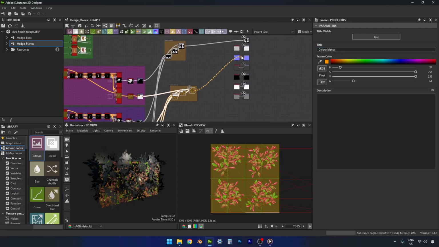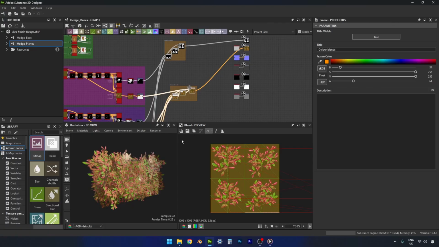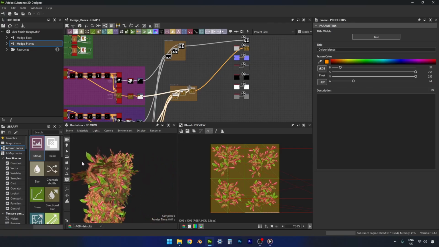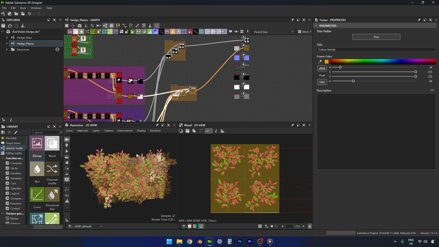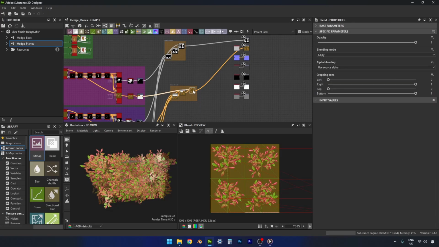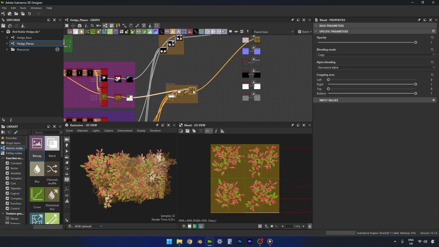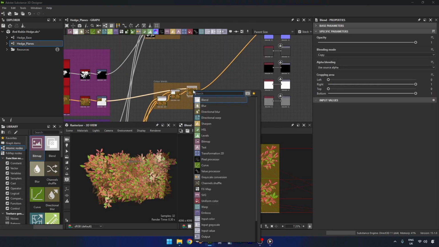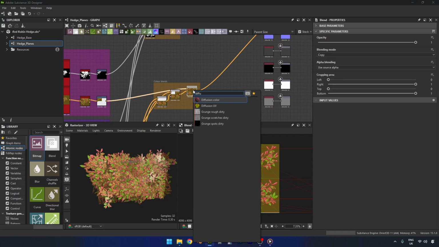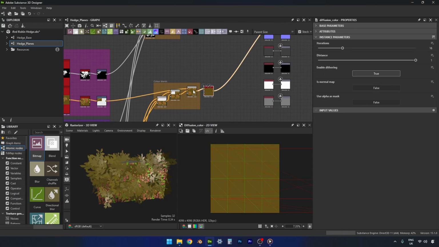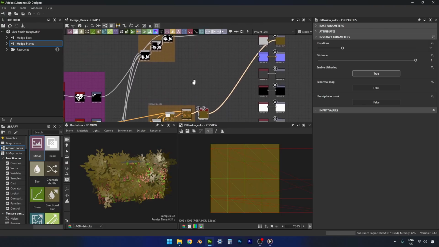And then we can plug that into our colour map. There we go, looking nice. The only other thing I want to do with the colour map is to add a diffusion node to it. So let's just go to the end node here. We'll add a diffusion colour. And we also need to plug our opacity map into it.